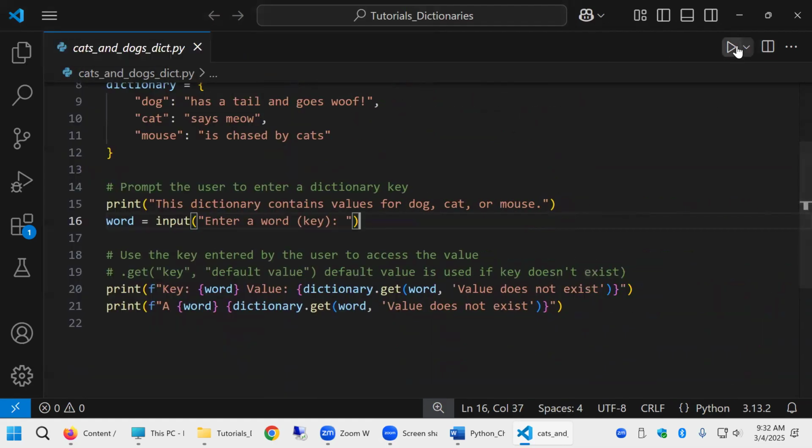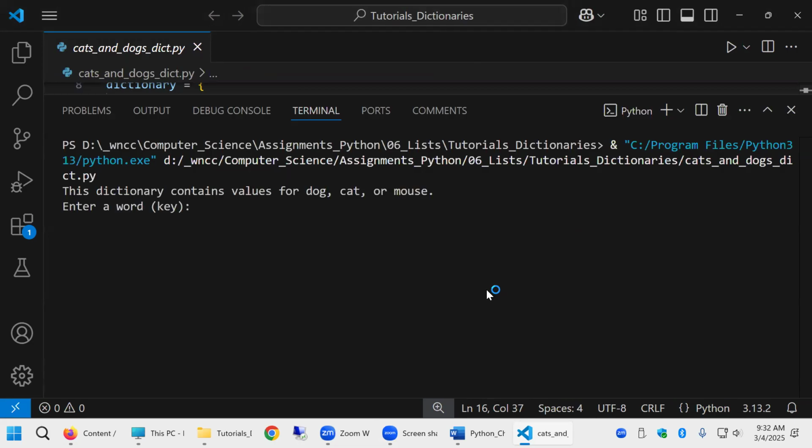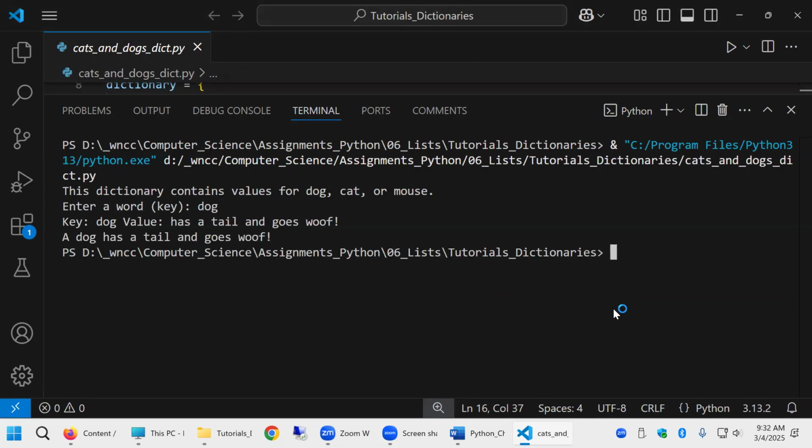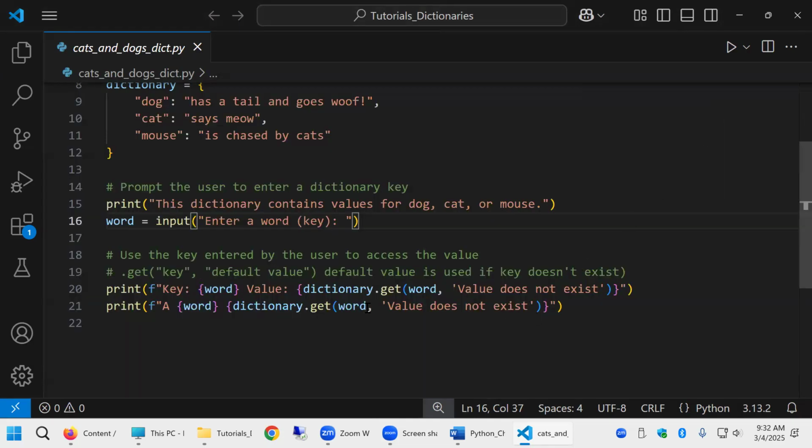All right, so now we run this puppy. And it gives you the hint here. If we type in dog, it returns key dog value has a tail and goes woof. And normally you do not type in the word.